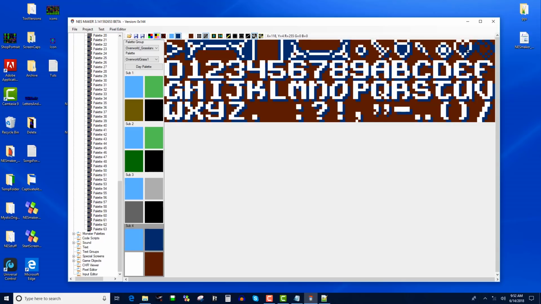I don't love the way that the hearts look. I don't love the way that some of this stuff looks, but for now, this'll do. Let me do this.